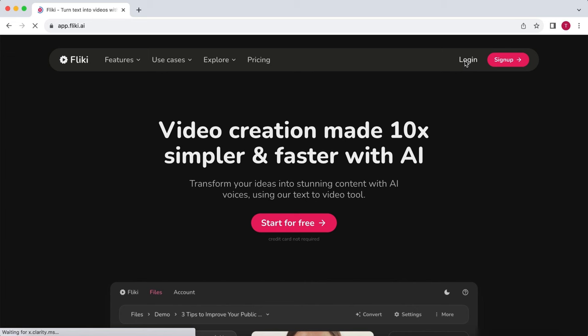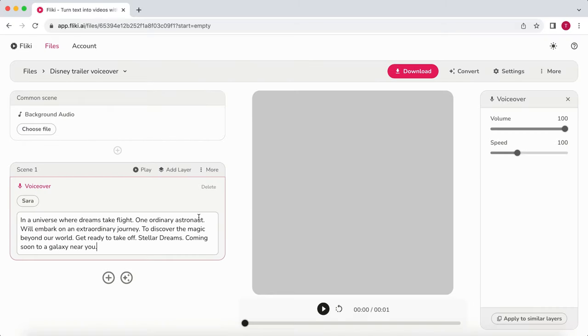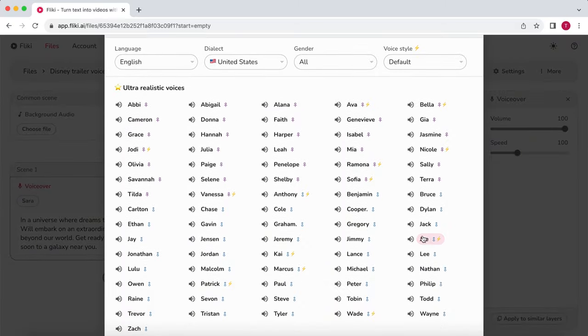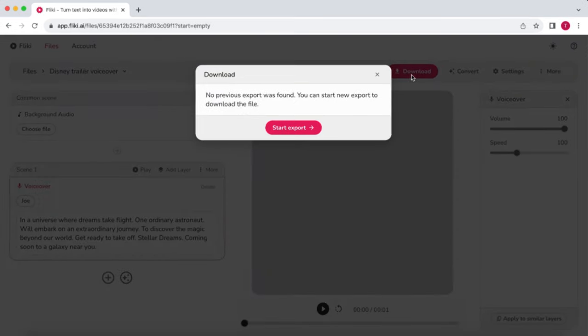You also want to generate the voiceover. I always like to use Fliki for this because they have the largest database of super realistic voiceovers available. Fliki has a free trial, but there are also some free alternatives available.